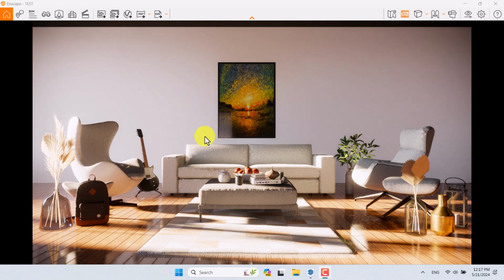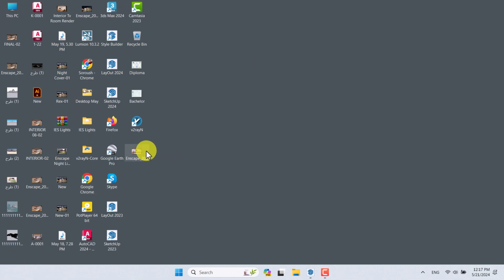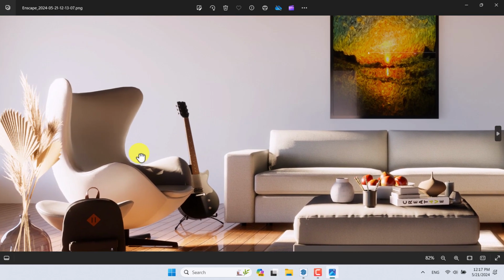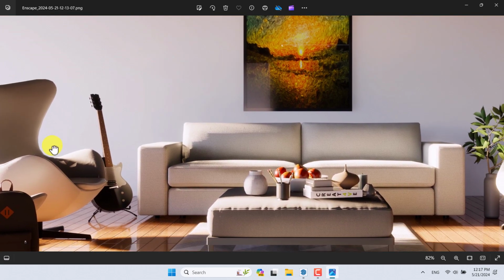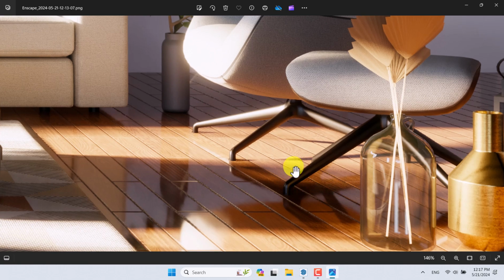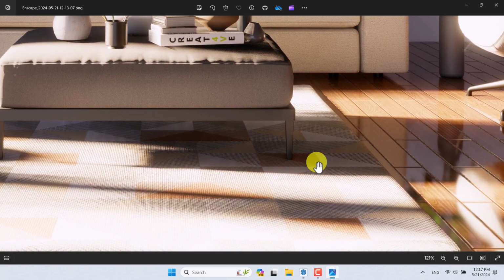Alright, my render is done in here, so I'm going to show you the final result of this render. As you can see, everything is fine. Lighting, textures, materials, camera shot, and camera angle. Some types of shadows in here. Everything is completely reliable and acceptable.